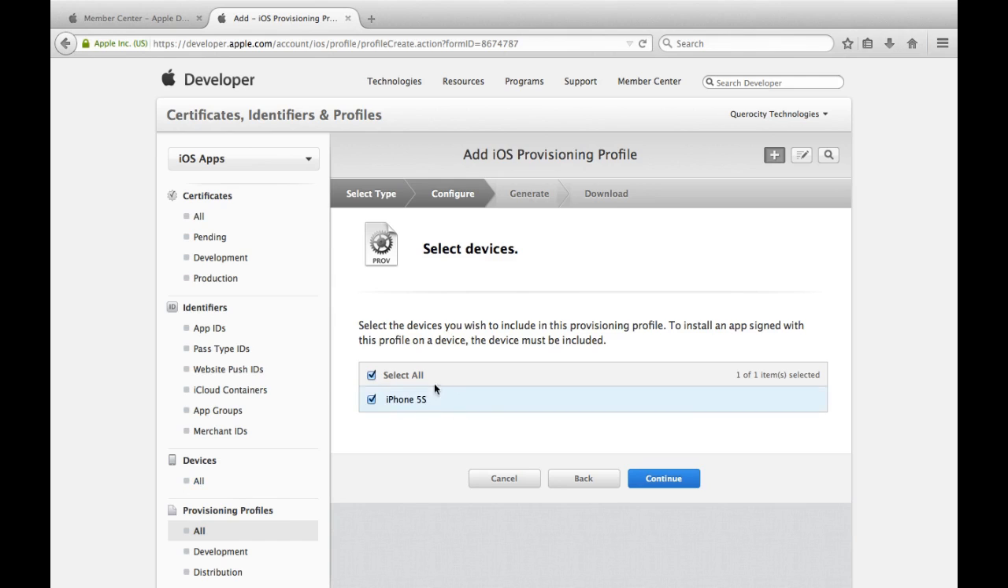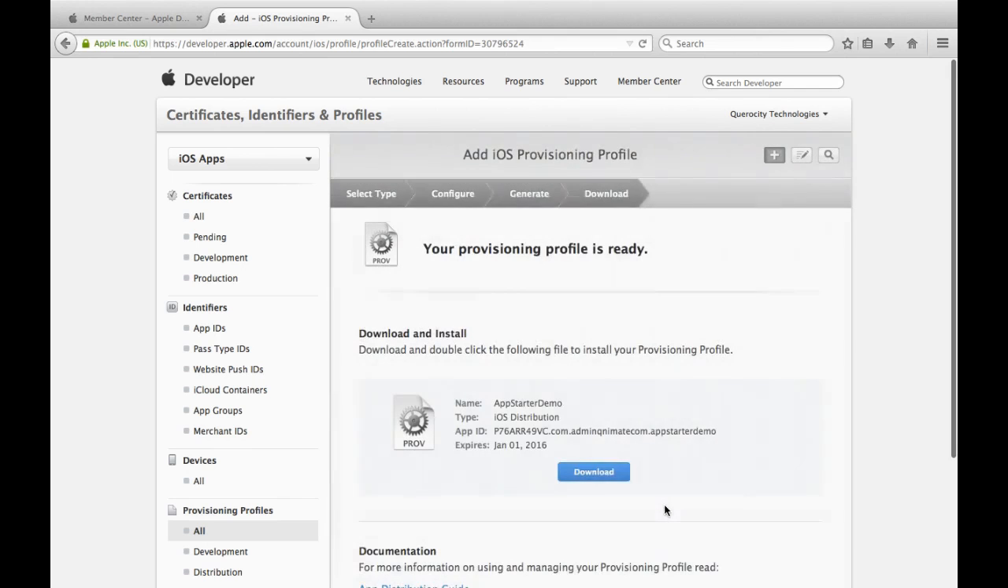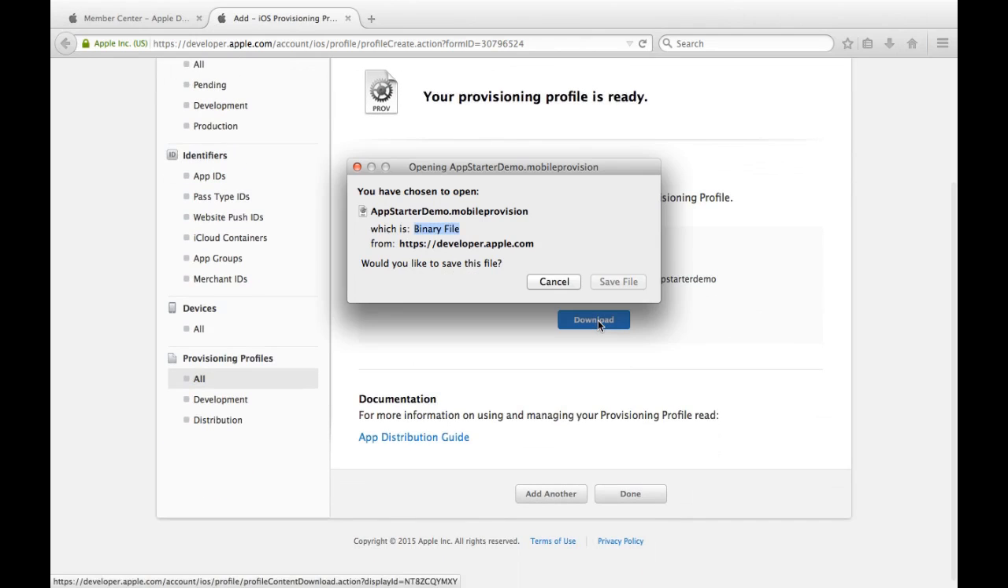I already have iPhone 5s, so it's displaying over here. We'll continue, and you can see it asks me for a profile name. I'm just going to give the profile name same as the ID. You can give anything you wish, and click generate and download.